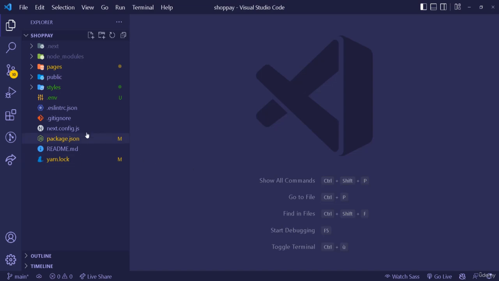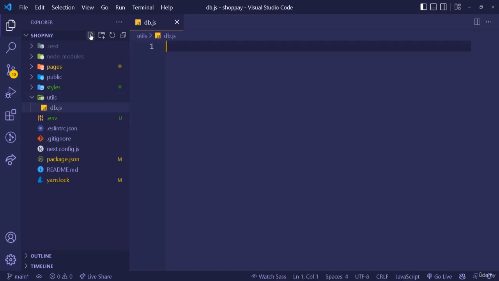So we can have a folder where we're going to have these few helpers, you can call them. You can call this folder either helpers or utils, okay? These are the common base names they use for this type of folder. So let's call this db.js.